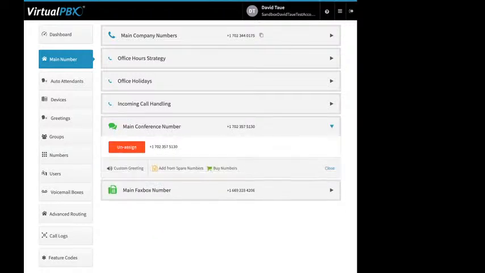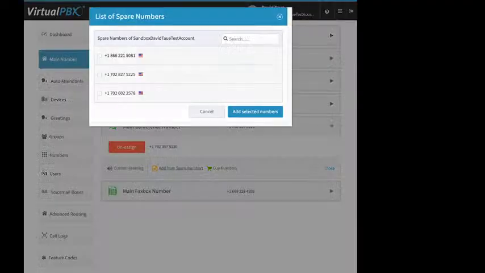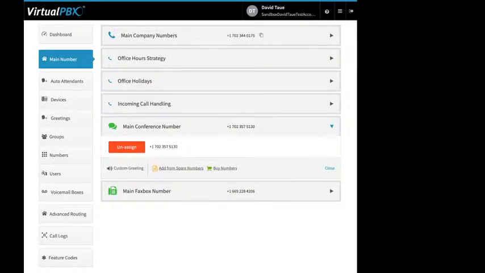All right, main conference number. You can have multiple conference numbers if you want, right? So I can add from spare numbers if I want to. I can also buy additional numbers like I did before. Right, and again, anywhere where you see this add from spare numbers or buy numbers, it will add it directly to the spot you're talking about, or you're looking at.